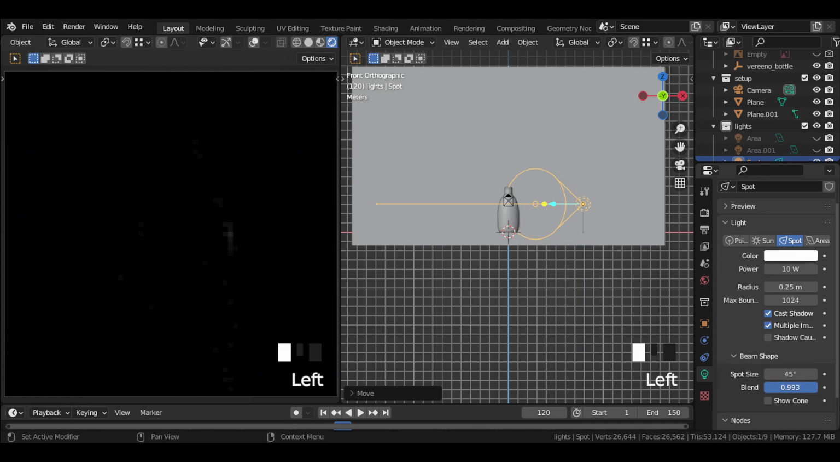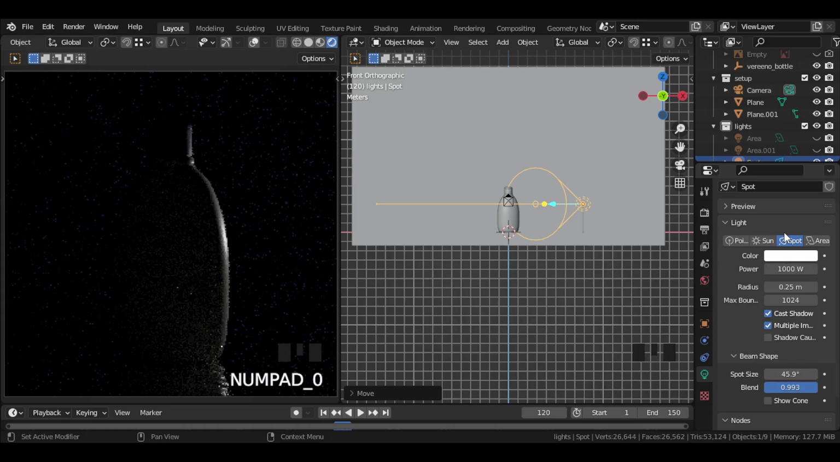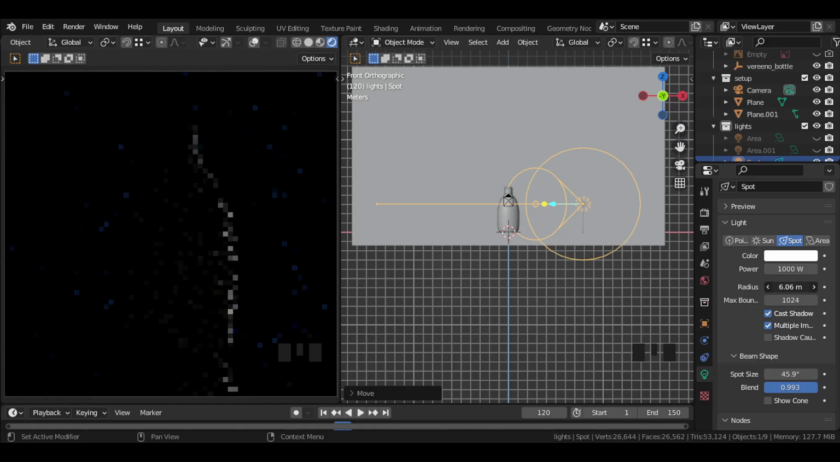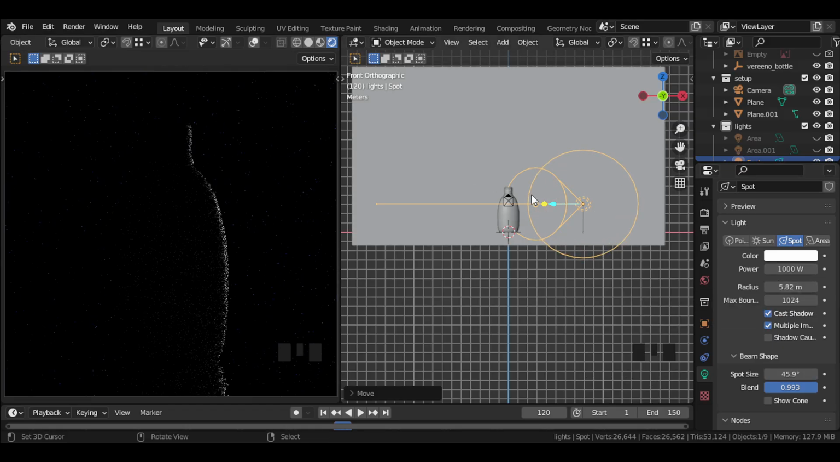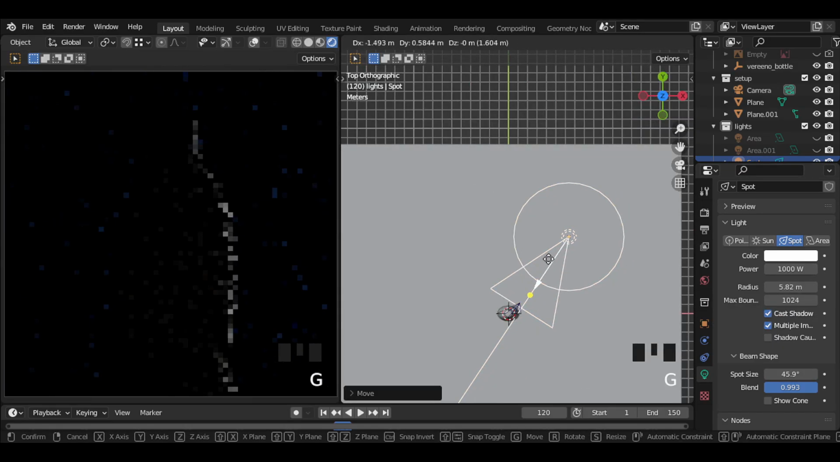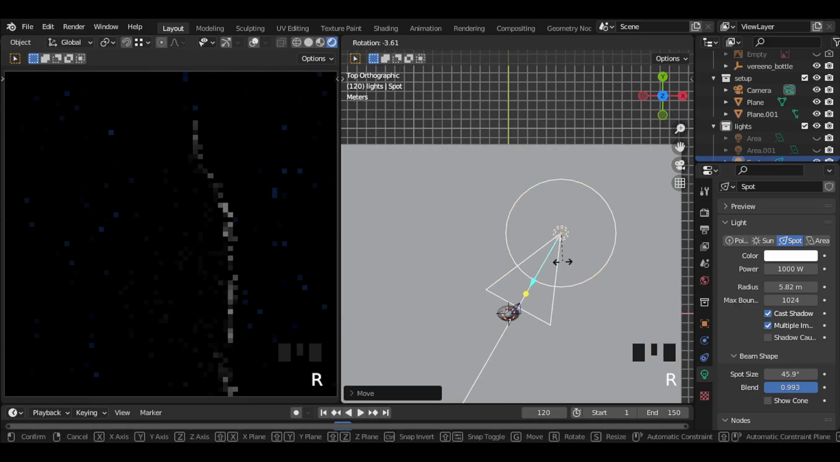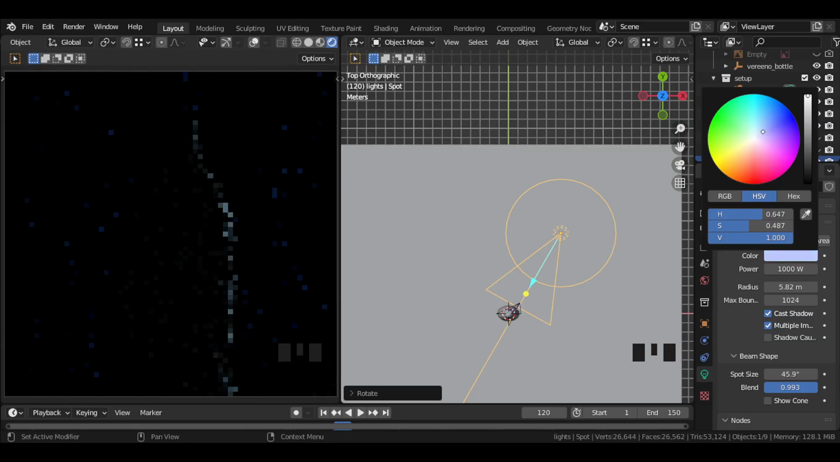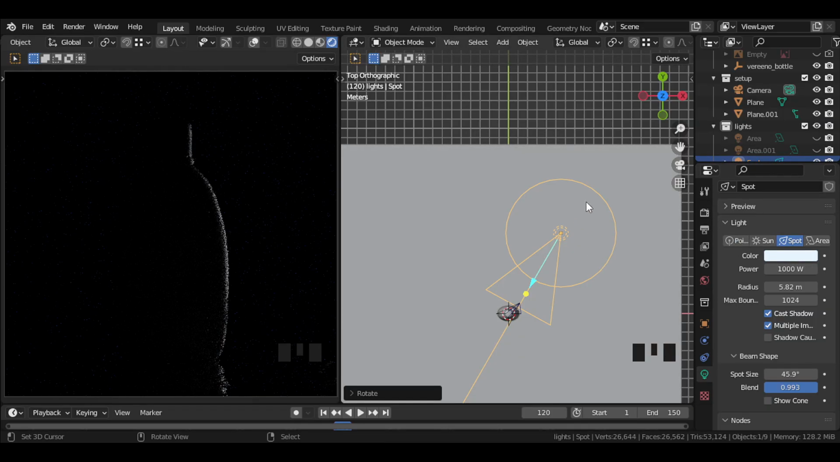Here, increase the blend and adjust the spot size. Increase the power and increase the radius to make the light softer. Move and adjust the light properly. Now change the light color, make it slightly blue.